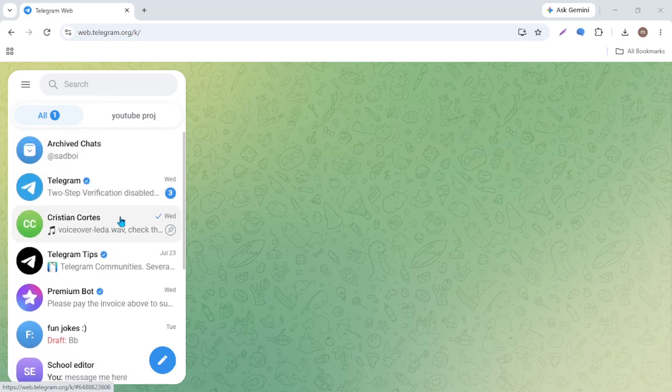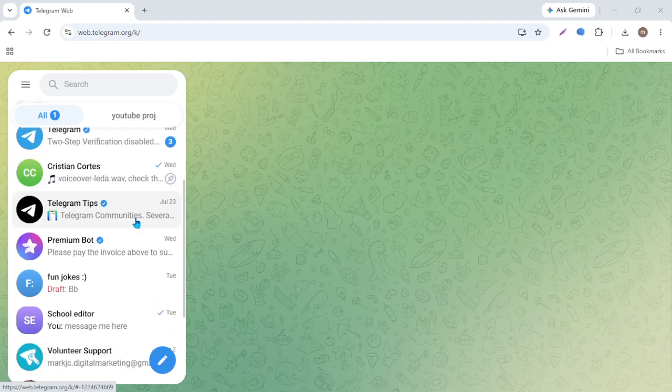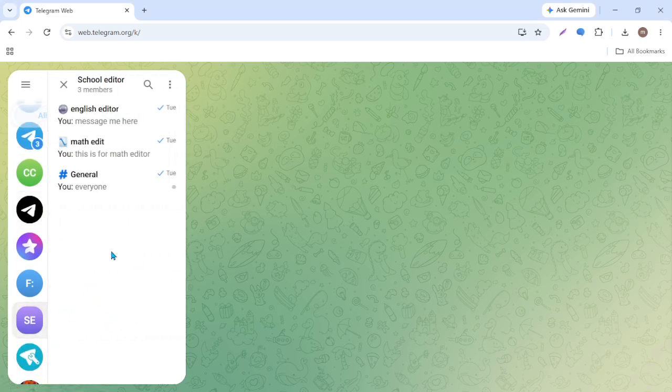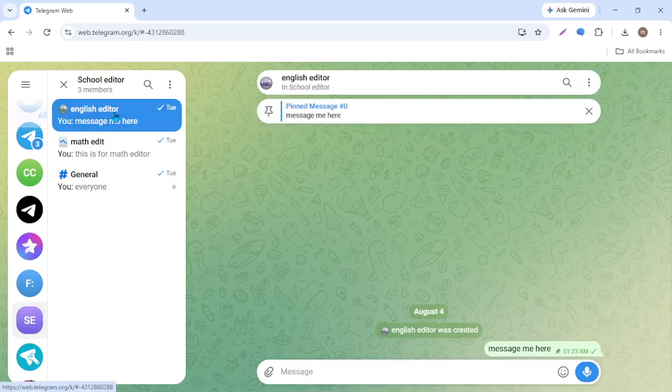To begin, open the group or chat where you want to post your poll. Keep in mind that polls can only be created in chats where you have permission to send them, such as groups or certain channels with the appropriate posting rights.